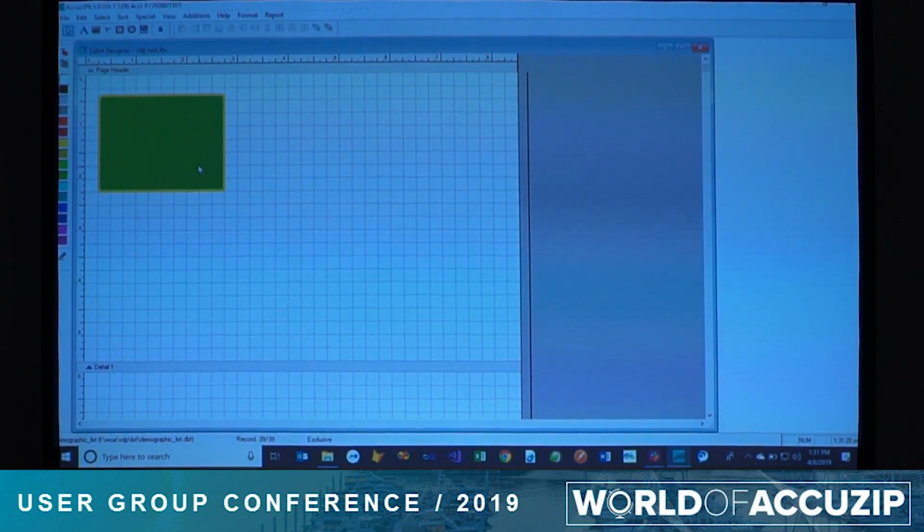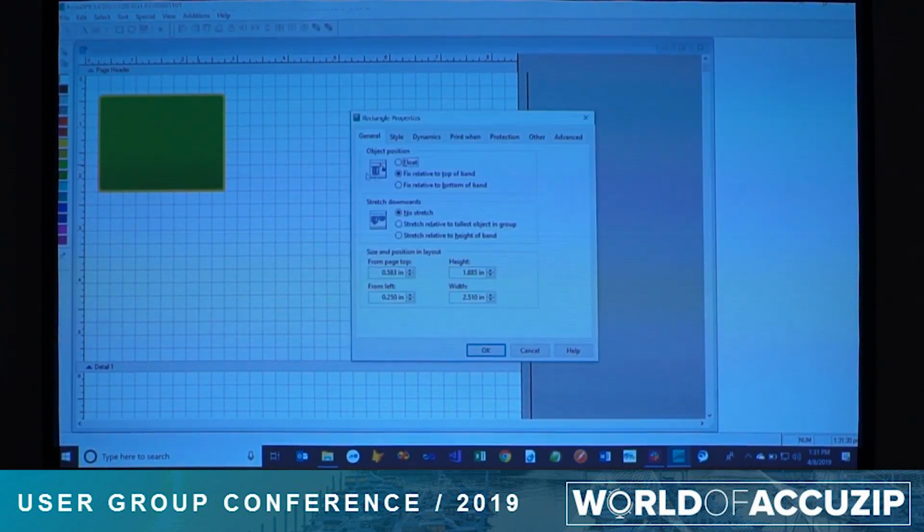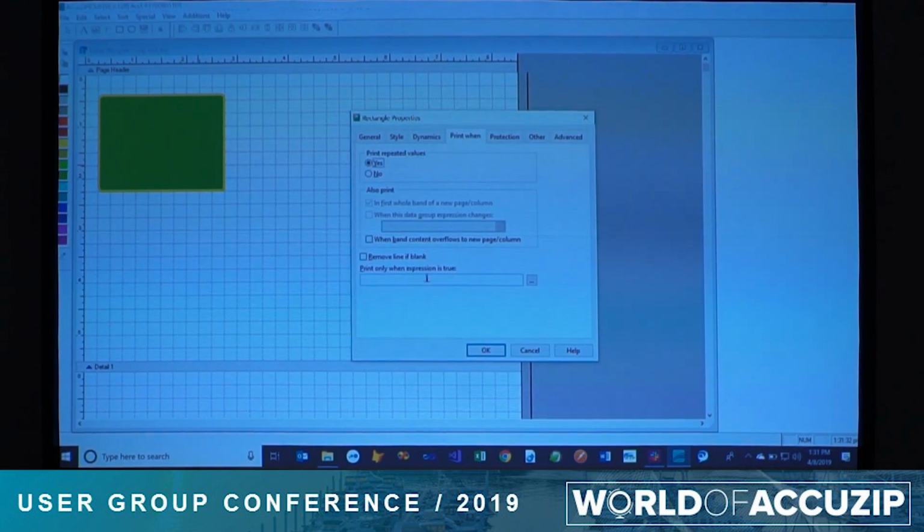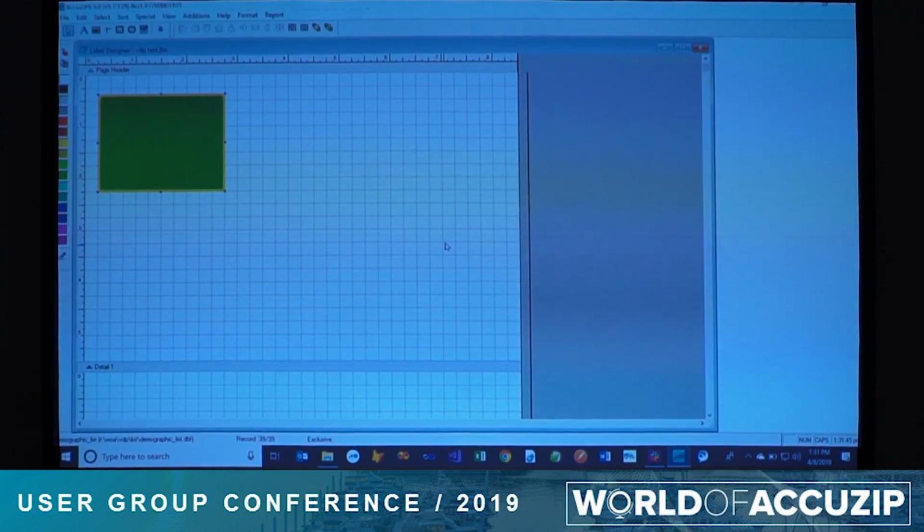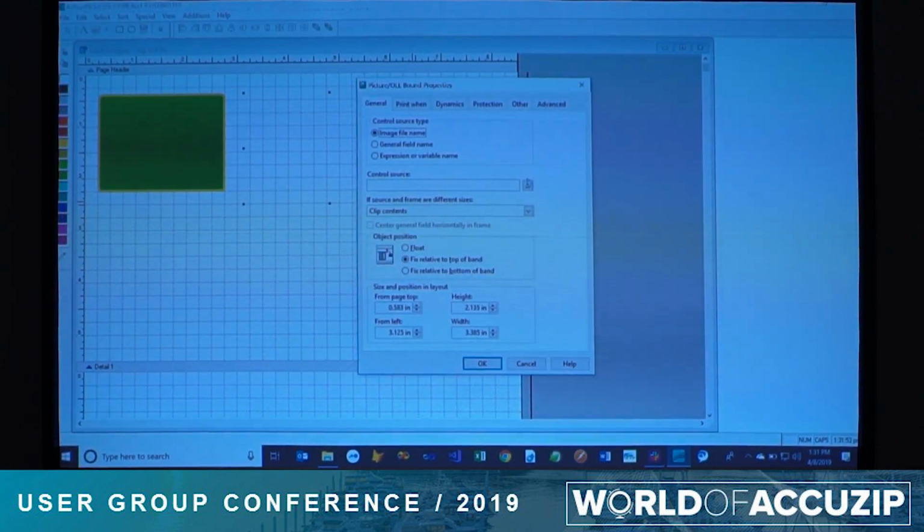And the cool thing is we can tell it, on our conditions under print, when to only print this when the record is the 5th record. So we use that recno again, and we say record number 5. That's the only time that object will print. And then we click OK. So that's conditional printing. And then we use the OLE tool, draw it, to choose an object on the disk.